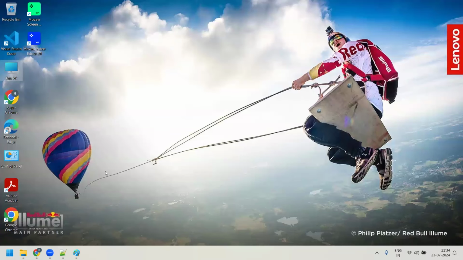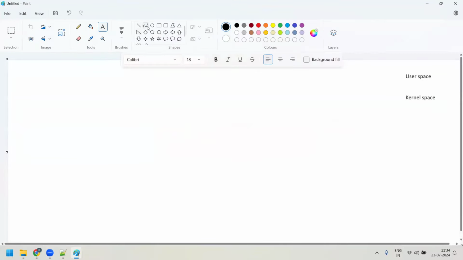Now, whenever I want to boot my Windows operating system, how do you do it? You go and press the power button. There's a power button which you press. As soon as you switch on the power button, what happens? The power goes to your BIOS.